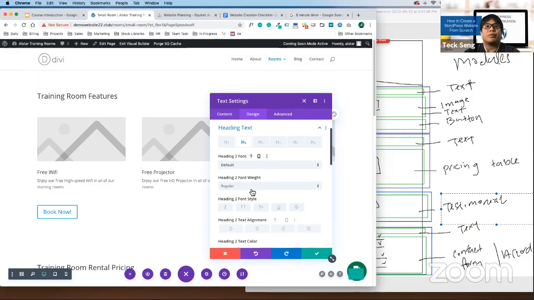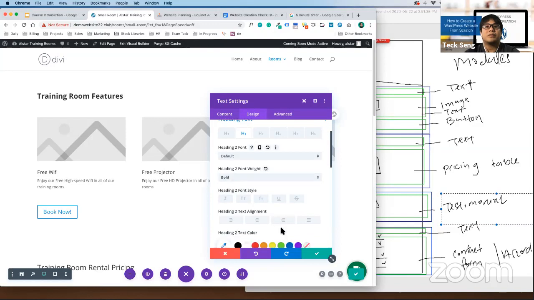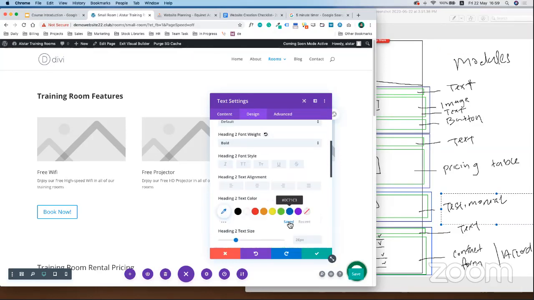I just need to change to bold, centralize it, and then put a color to it. I can just put a blue color. Remember, centralize it. Okay, that's it.